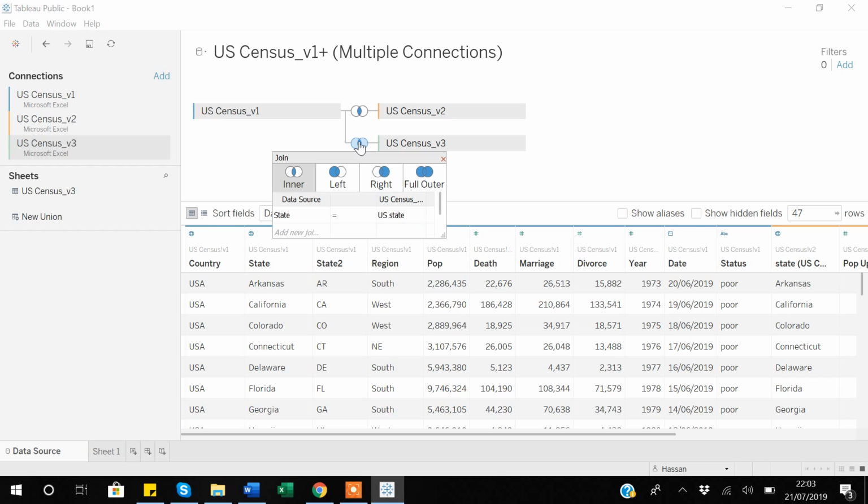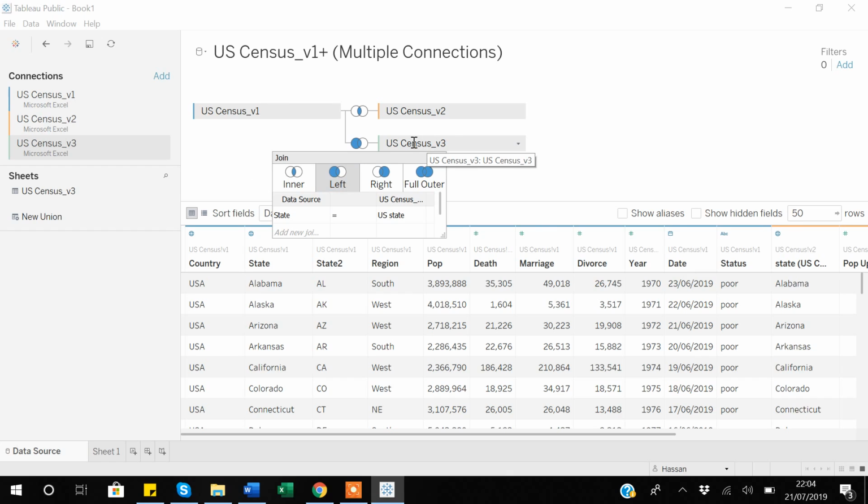Suppose this union says to keep all the observations which are in version 1, regardless of whether they got matched with version 3 or not. If I select this, you will see the observations turn back to 50. You can see now that there are 47 states which got matched between version 1 and version 3, and there are 3 states which are missing in version 3.